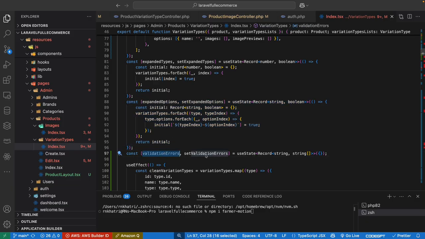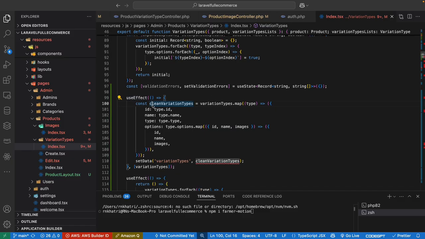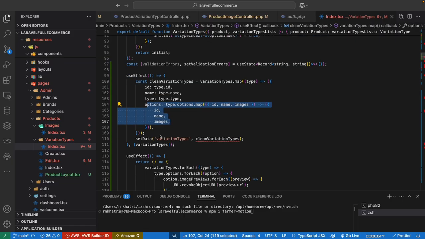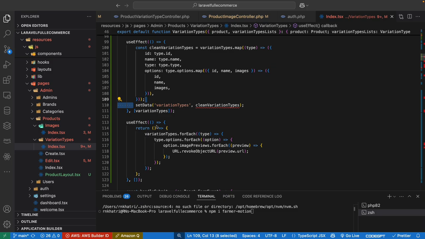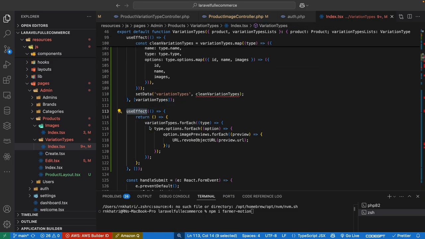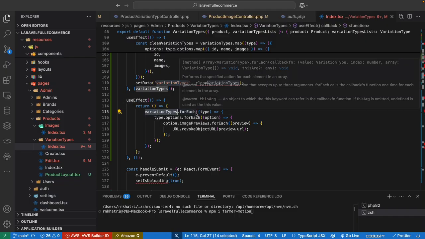So variation errors and set variation errors we have to set, and in useEffect we have to create one hook for clear variation types. Variation types is type, and then variation type id, name of the types. Okay, type of the type, and option is name, images, then set variation as empty. Okay, clean variation type, and then another useEffect we have for variation type changes, and in that useEffect the variation type is for each.